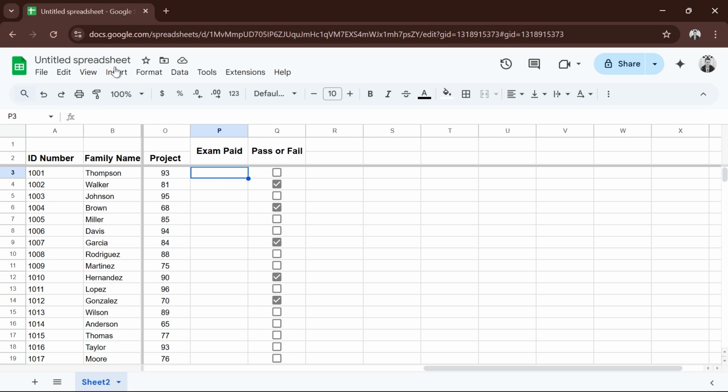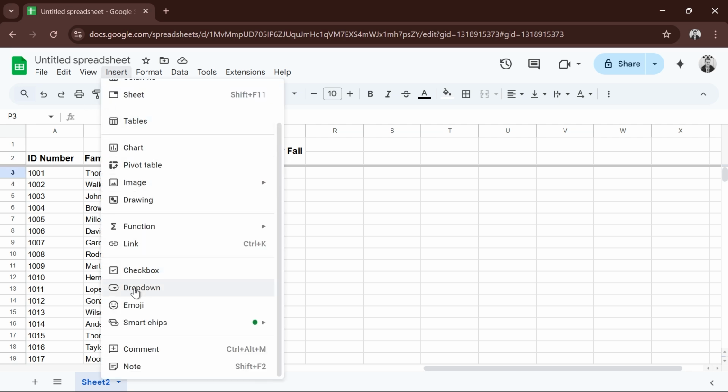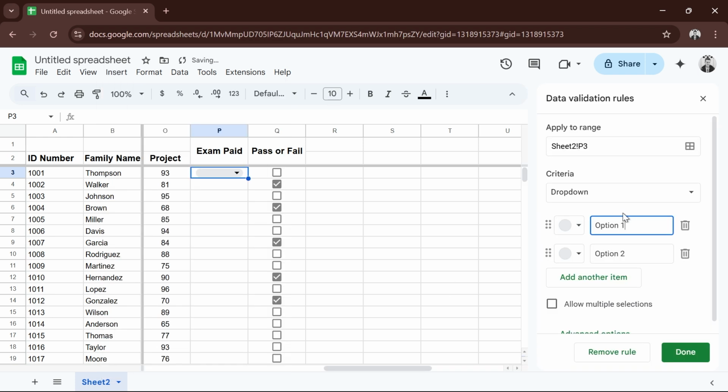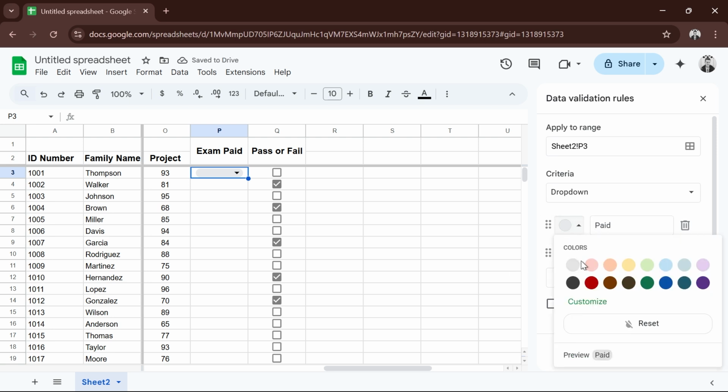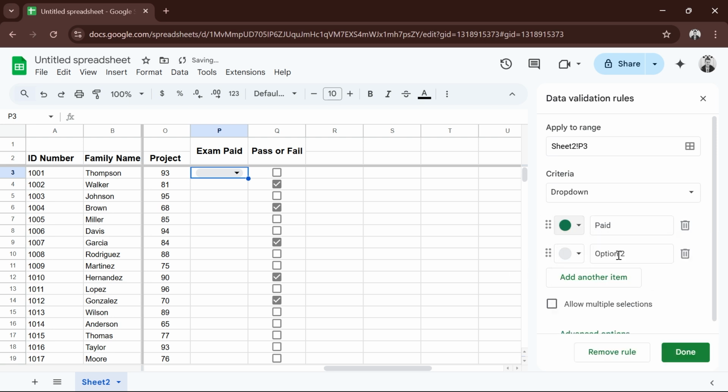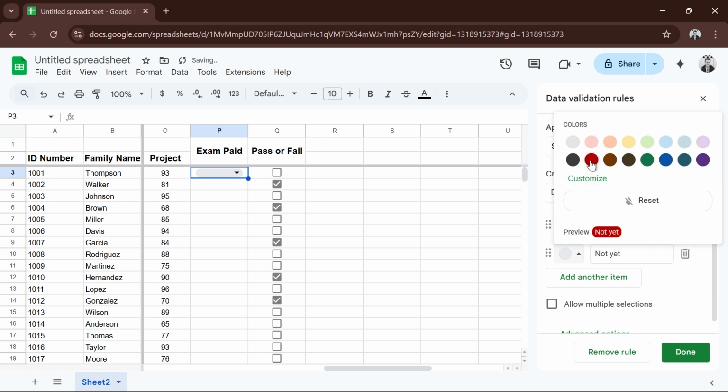To do this, we can head over to Insert and then Drop-down, and here you should be able to see the option, or the choices. So let's say, for example, put the first option as paid, and if it's paid we can assign a color for it, say for example green. Now this one, say for example not yet, and let's mark this as red.